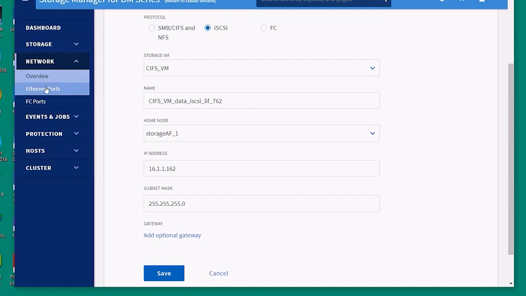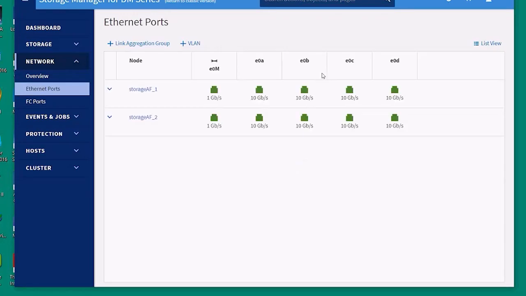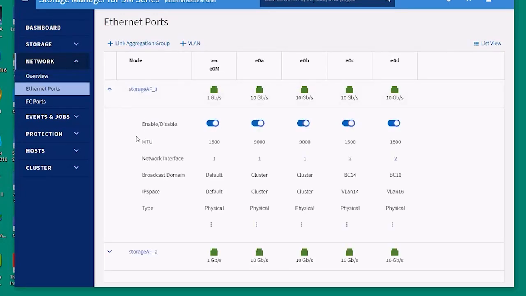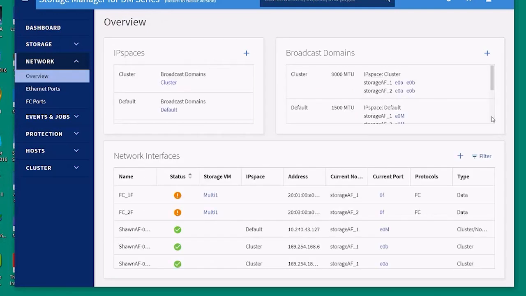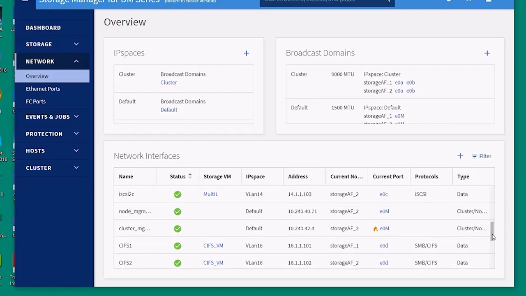If we look at my current ports, however, you will see they are bound to the physical interfaces associated with them. So you can see, where's my first iSCSI port? Here it is. You can see it's bound on E0C in VLAN 14, indicating which port is currently hosting it. Just like before in the V3 version of the GUI, you can actually see whether a port is on its home port or not. In this case, my cluster management port is not on the home port.